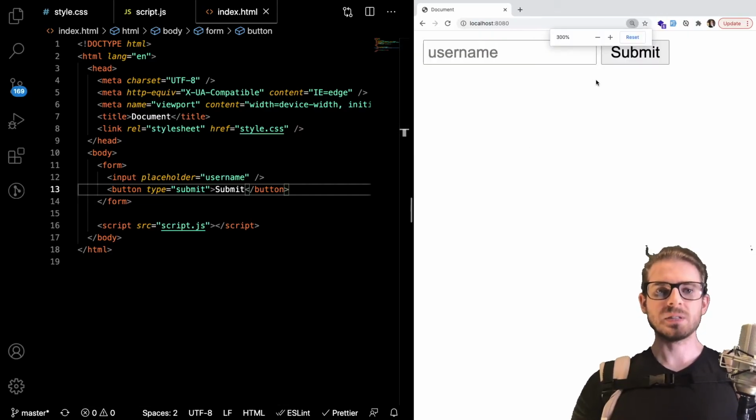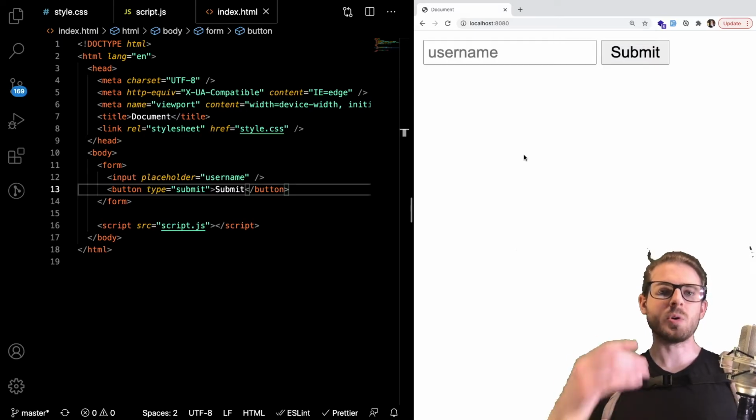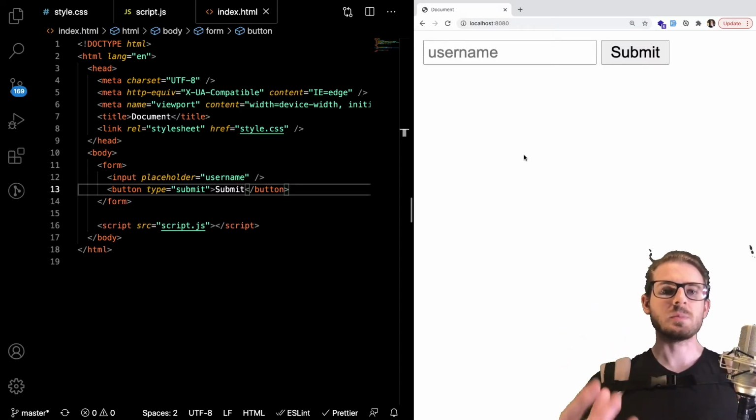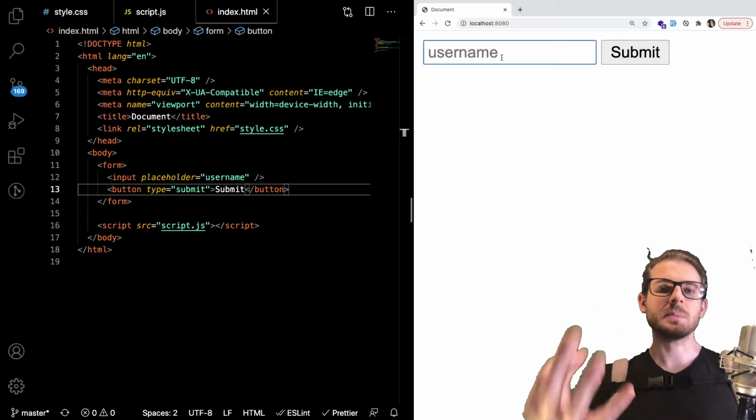So we could spend some time styling this stuff. Maybe I'll save that for later. But the whole goal of what one of the subscribers asked me is, how do I dynamically disable this button until someone has typed into the input box, right?